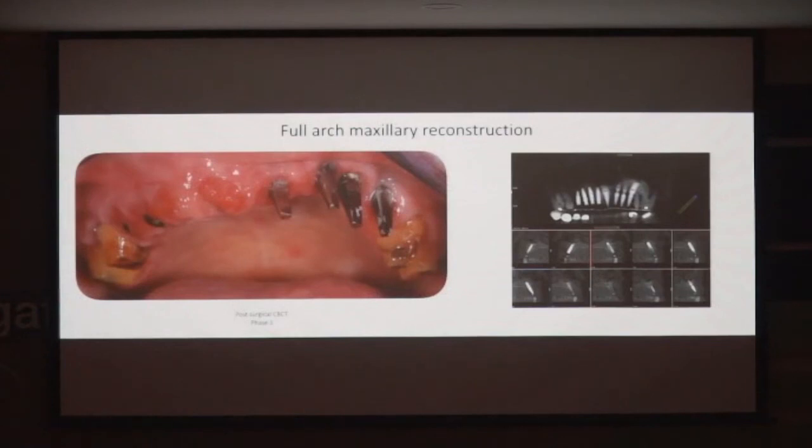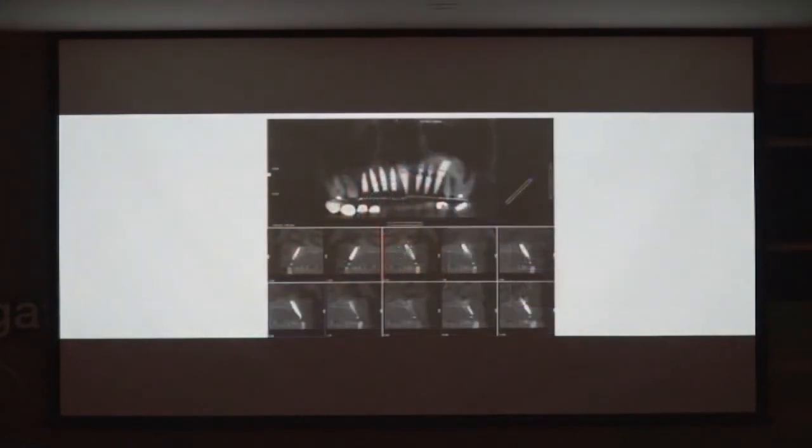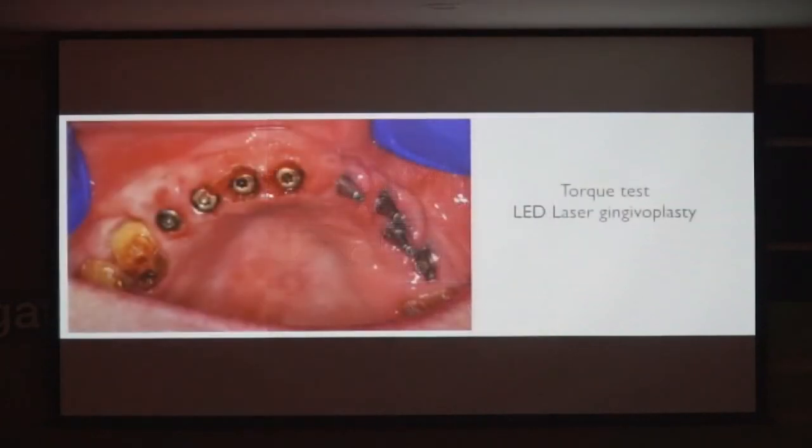And there she is 4 months later. You've got a little hyperplastic tissue underneath it. And there's my post-op X-ray. Take an LED laser, do a torque test. They're all integrated. Goes on over and gets implant conversion. Now these are going to be loaded. Okay? And I'm going to take a couple of teeth out in the distal, and then I'm going to take this out.